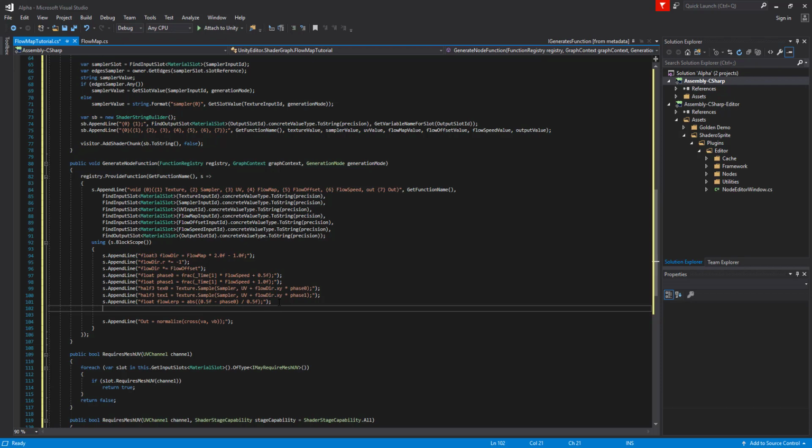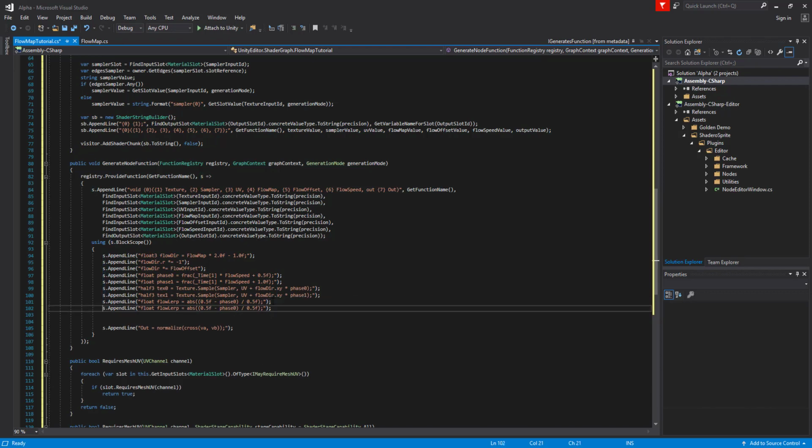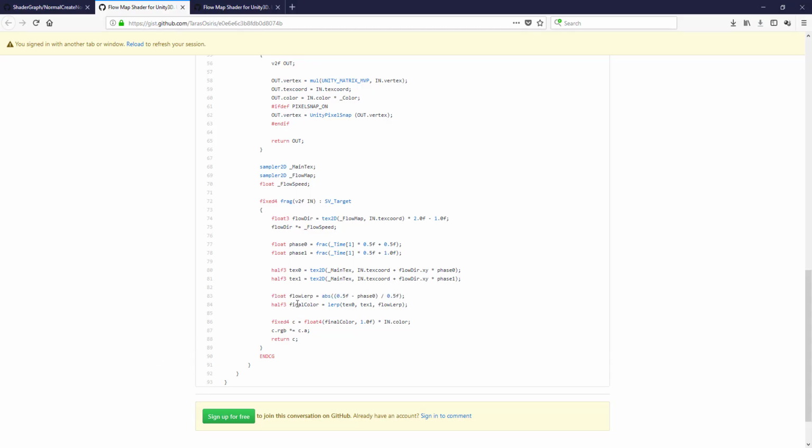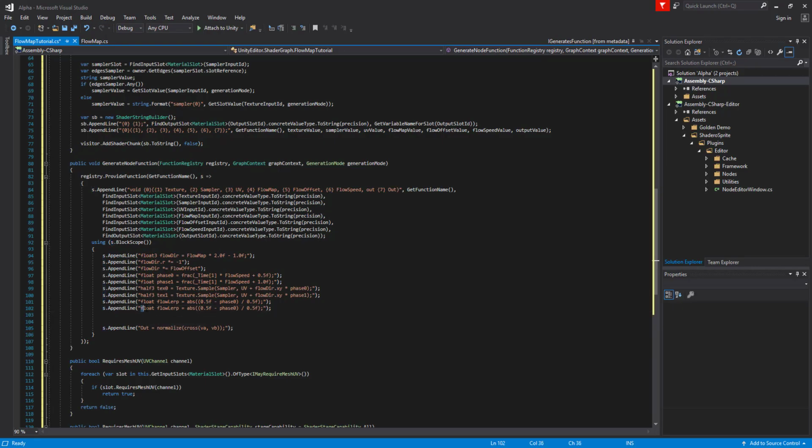Then let's duplicate this. Okay, let's go back to the code, and then let's copy this final color line. This will be our last line which we will be implementing, so we'll put it over here, and this final color will be our output. So this one will be out only. I don't need this anymore.